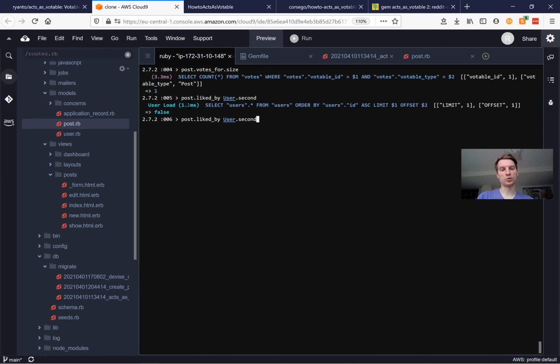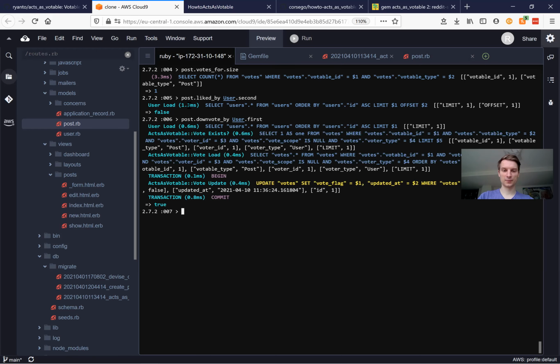Let's say post.unvote or downvote by User.first. Okay, it worked. Now let's count the votes_for.size. You see, the size is 1.